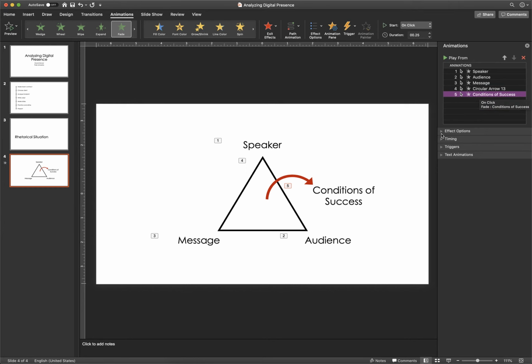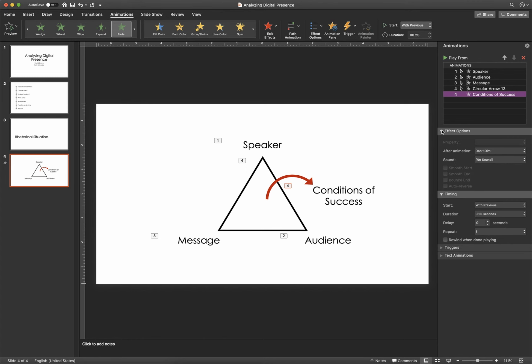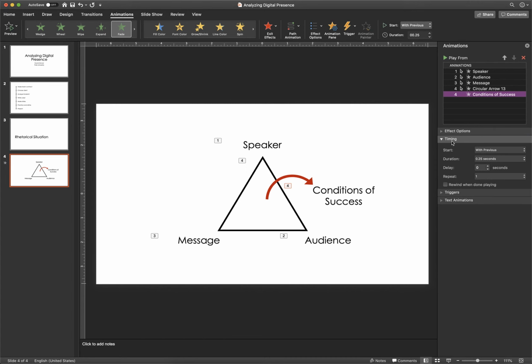I can come to 5, and I can come here to timing, and I can say, actually, I want this to happen with the previous one, and it just changes it to 4. It groups them together. I can also change the timing from here. You can build in a delay and a repeat and things like that. That's not stuff that you're probably going to need. Timing is pretty much the only one I typically use.